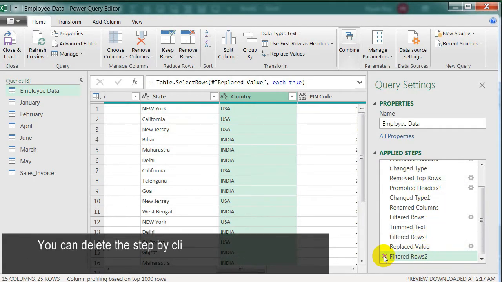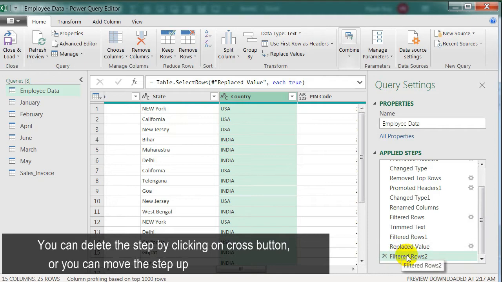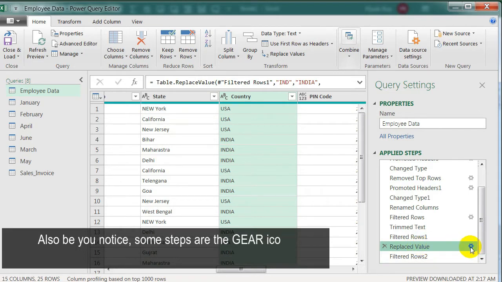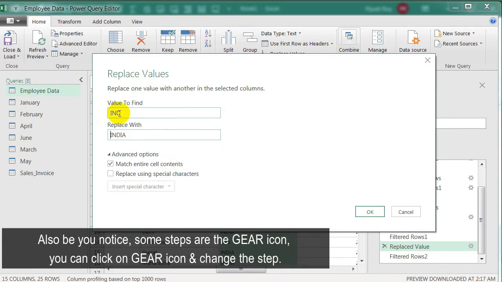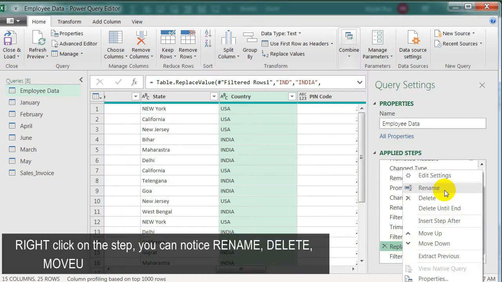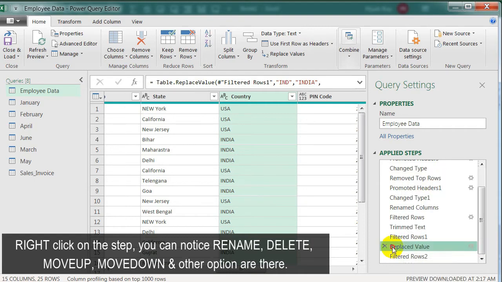You can delete the step by clicking on the cross button, or you can move the step upward or downward. Also you notice some steps have the gear icon. You can click on the gear icon and change the step. Right click on the step. You can notice that rename, delete, move up, move down and other options are there.